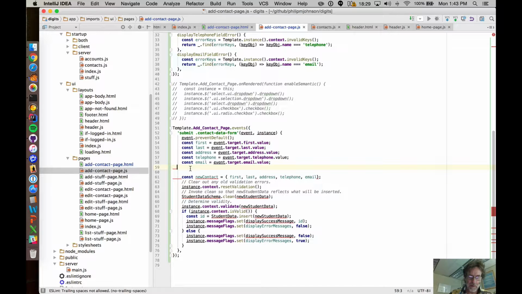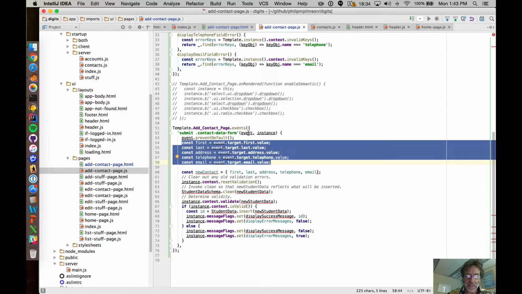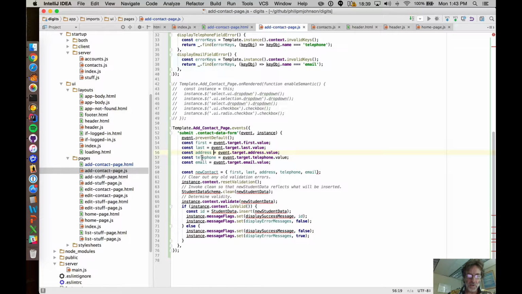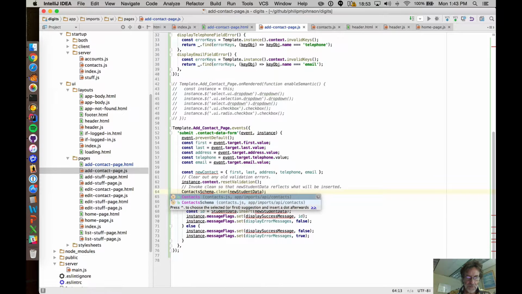Okay, so now we've gotten all these values out of the event, which was fired when somebody hit the submit button. So now we know what they've actually submitted for these things. We've constructed an object containing these things, which we can now send to contact schema, new contact.